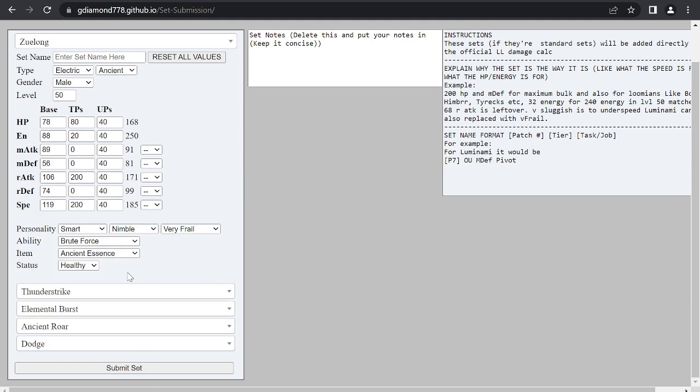So after I filled in my set, everything's fine. And then you have to format it. At first, we have to enter a name. How this works is we write what patch it is. Right now it's patch 7, so you put that. And then after, it'd be OU, or whatever tier it's going to be for.